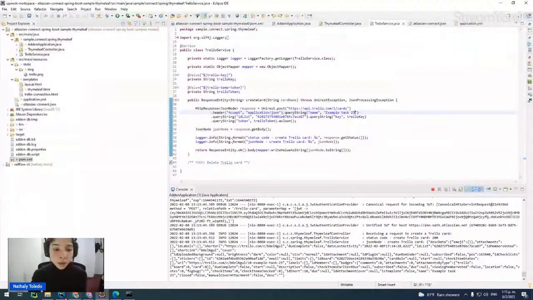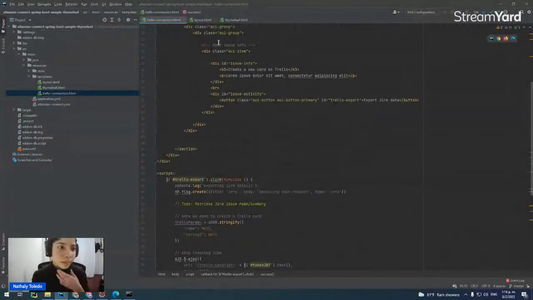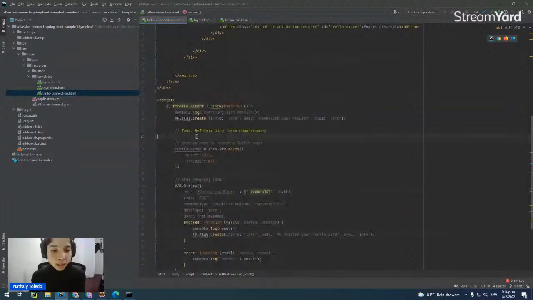Now, what we will do as just an example, or as an exercise, will be to actually retrieve the Jira issue name or summary of the task, of the Jira task or issue, and then pass that as a parameter, and then actually use that for our API call.